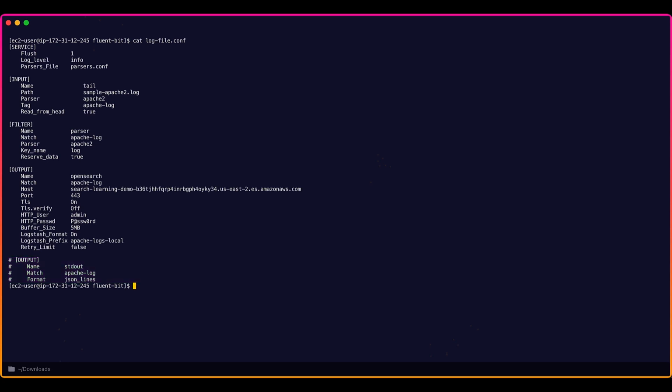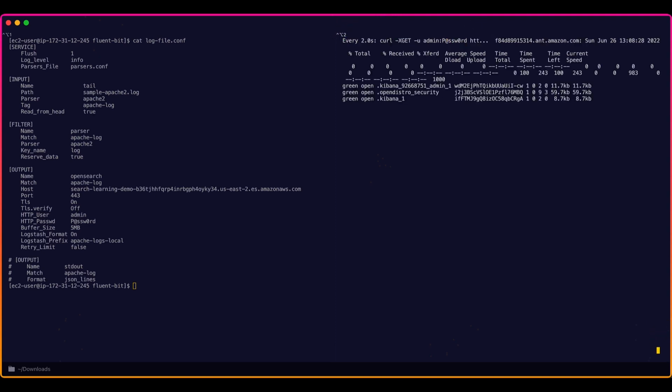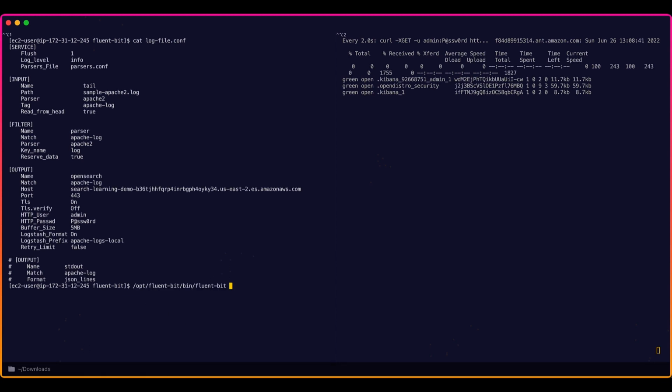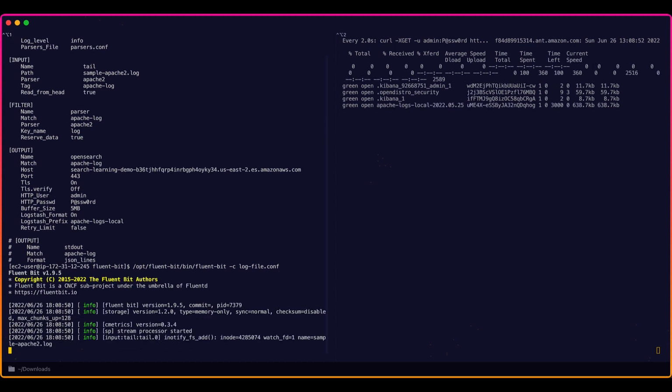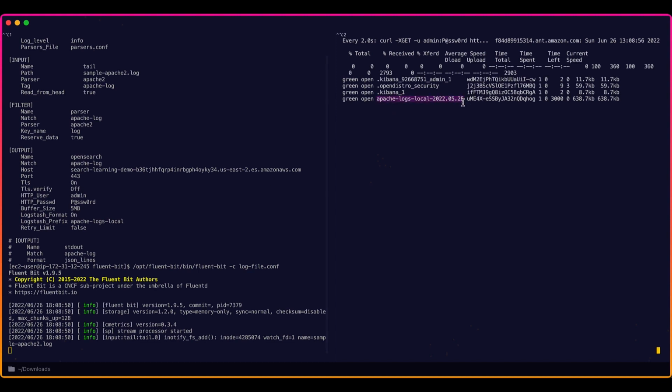Before I run this, I want to watch the index in my OpenSearch cluster. So I'm going to watch. So currently I have three indices. Those are all like system indices in OpenSearch. Let's run this with -c, where my configuration file is. So the moment I run this, you can see a new index has been created based on the event timestamp.